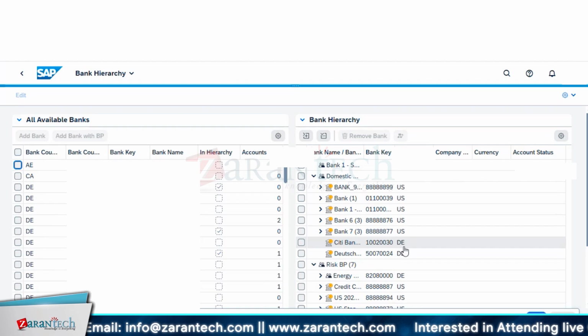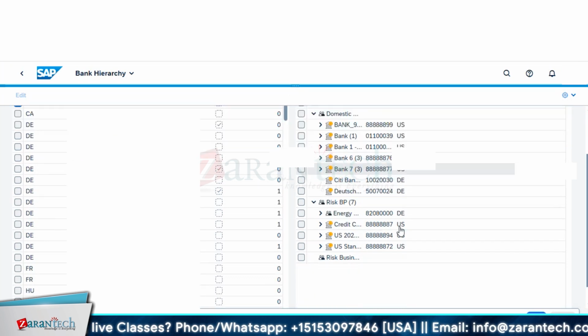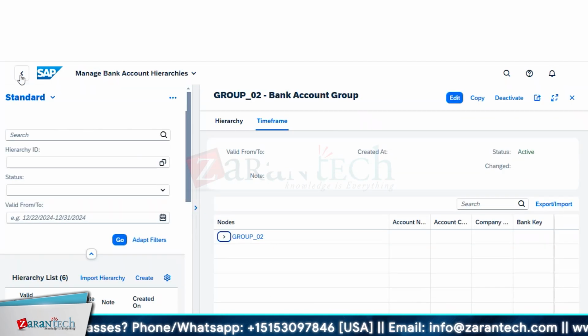Is that clear? Yeah, that's clear for me. But here, where can we add to this bank hierarchy in this screen? Sorry, can you come again? Yeah, I'm asking where is the feature that allows me to add or adjust the current bank hierarchy from there. I already created one grouping underscore 02, but group underscore 02 is not showing here. Okay. Yes.